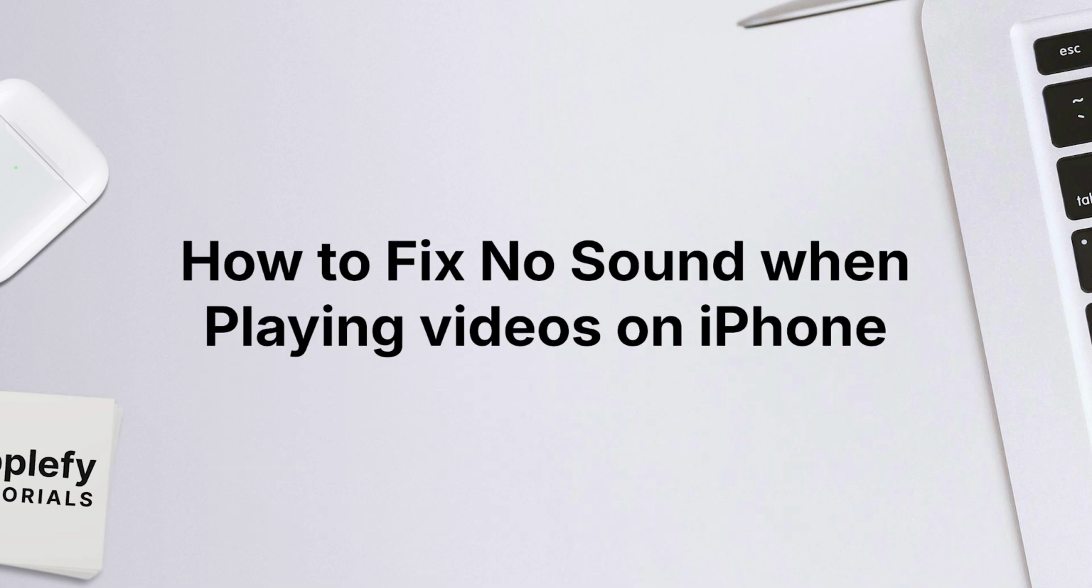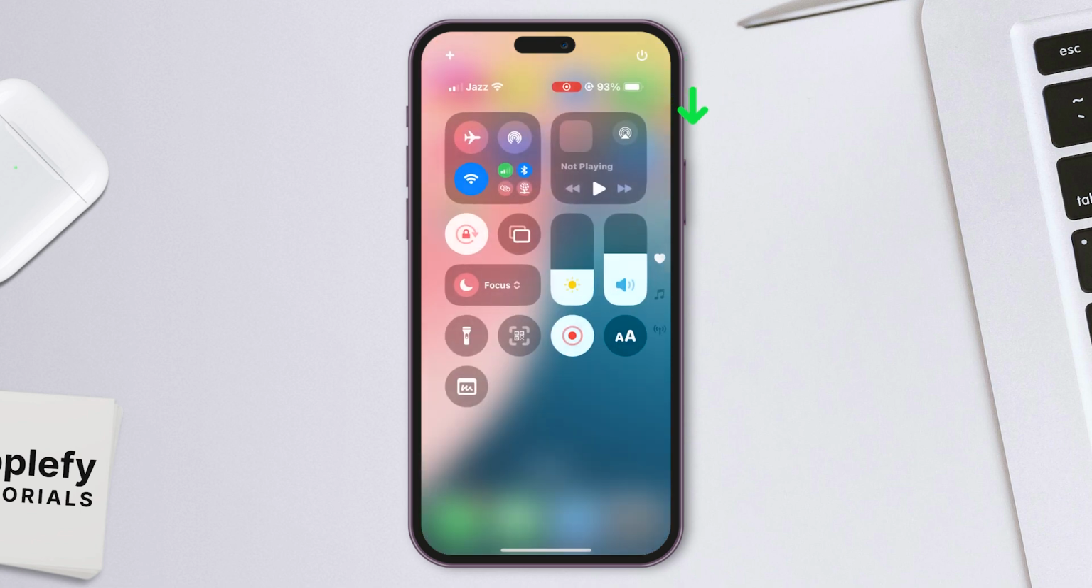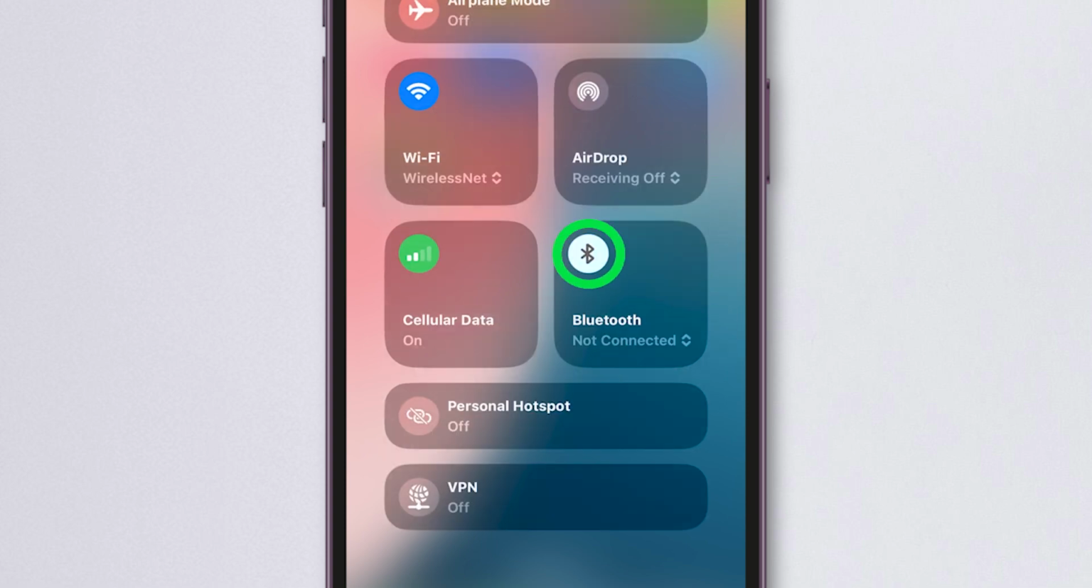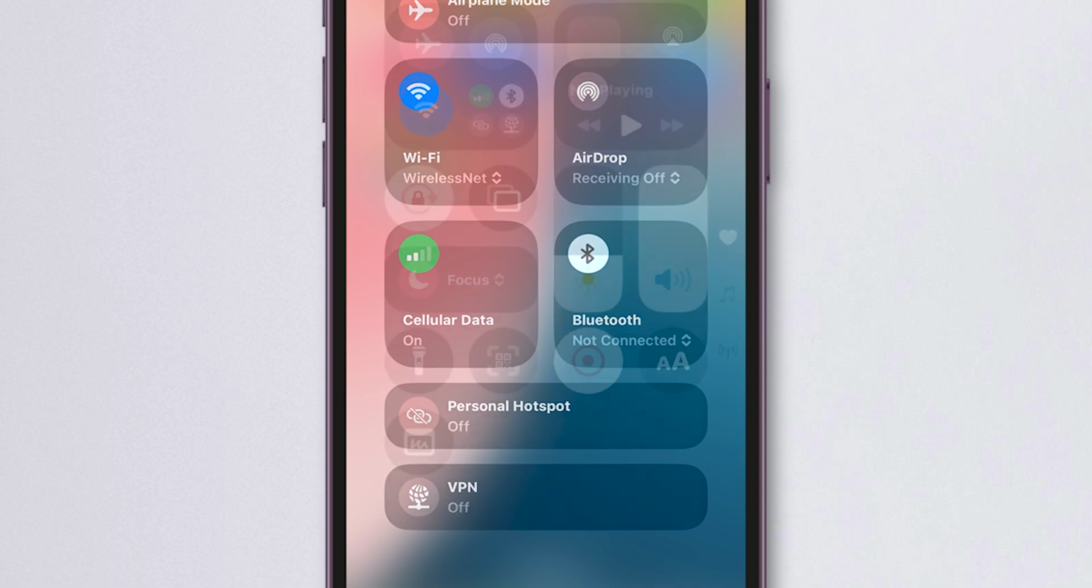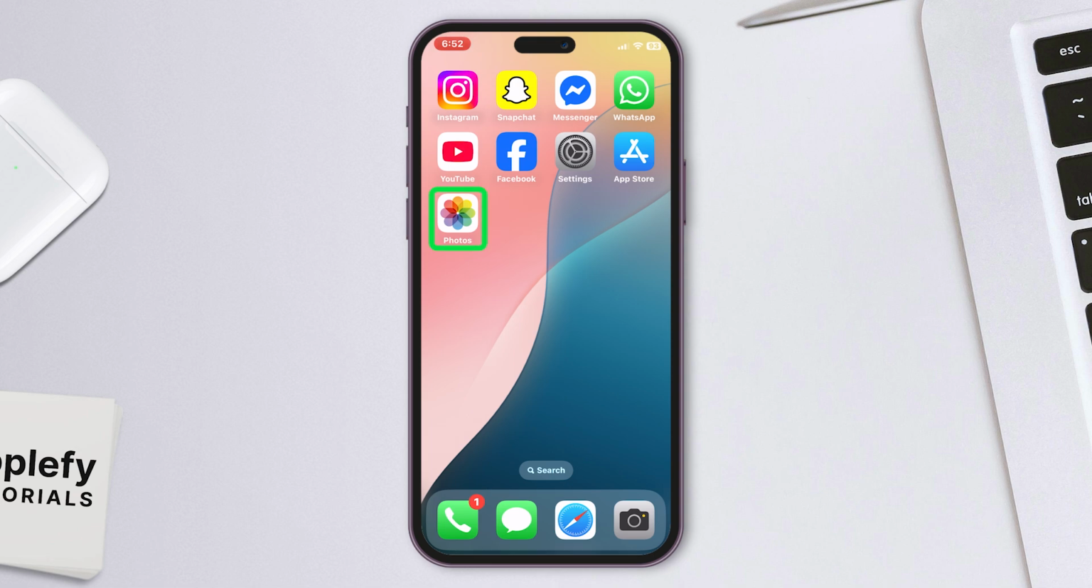How to fix no sound when playing videos on iPhone. Swipe down from the top right corner to open the control center. Turn the vertical volume slider all the way up to maximum. Tap the Bluetooth icon to turn it off, in case your iPhone is connected to wireless headphones, a speaker, or your car. Next, open a video in the Photos app.